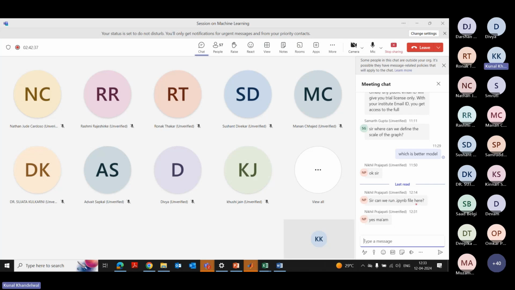Yes, you can run Jupyter Notebook files over here. Probably if you want, ma'am, we can go with the next session, wherein I can show you MATLAB and Python interoperability for AI applications. We will run Python functions in the MATLAB environment and MATLAB functions in the Python environment. It's possible.